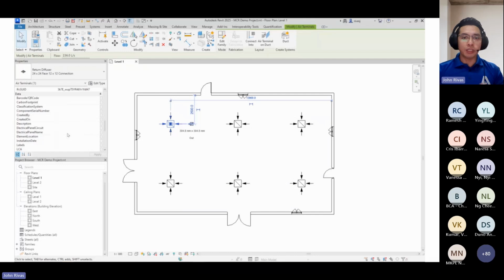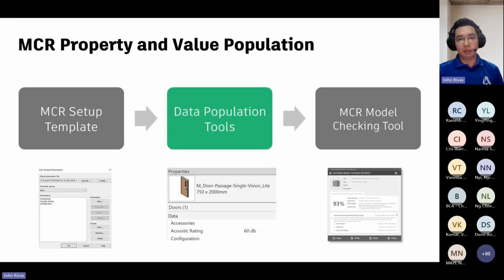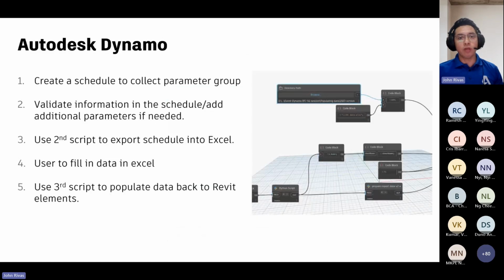So let's shift gears and talk about how we can populate data using Revit. And one of the tools that we have for Revit is the usage of Autodesk Dynamo as well. So I'll just explain the steps here. I provided three scripts. One is to create a schedule based on a parameter group. And then second is that you can populate that information into Excel, fill that information in Excel, and then populate it back into your Revit project.